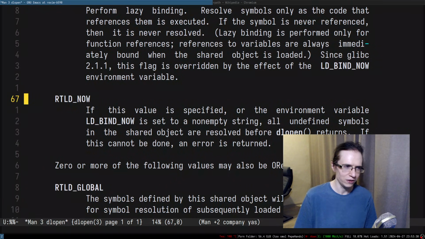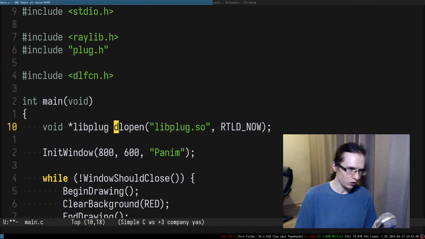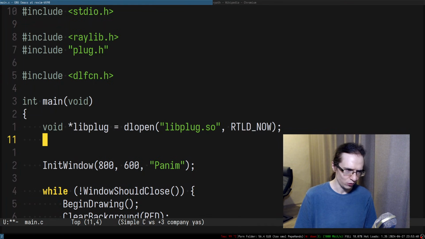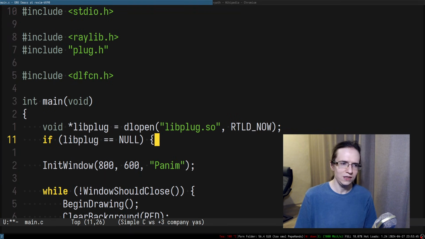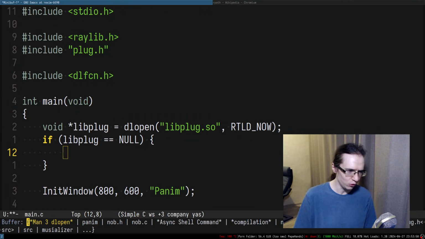I think we need to do RTLD now, right? So we're going to load everything right away. In here, we basically just loaded the handle. As far as I know, if this entire thing returned null, that means we didn't manage to load it at all, but I don't quite remember.